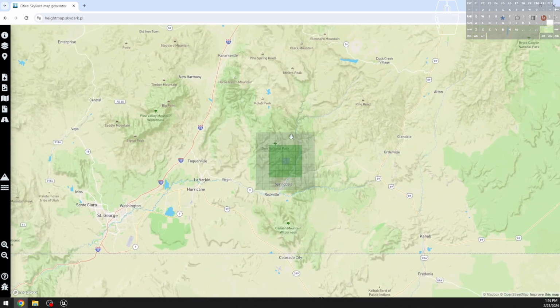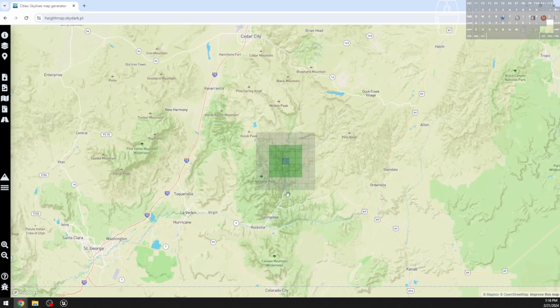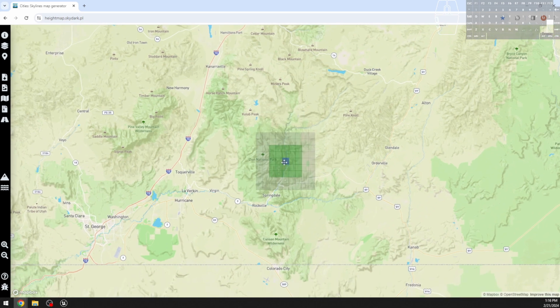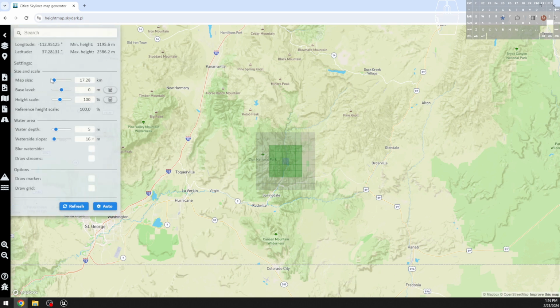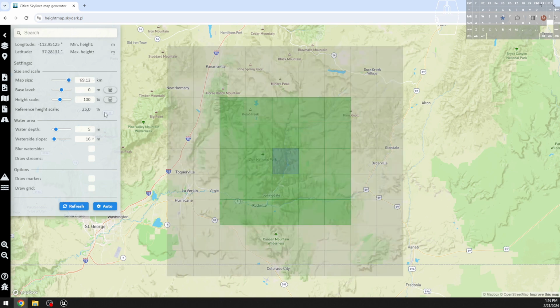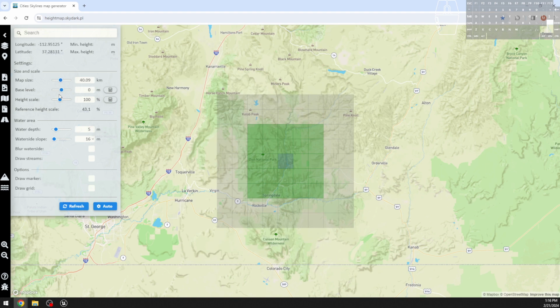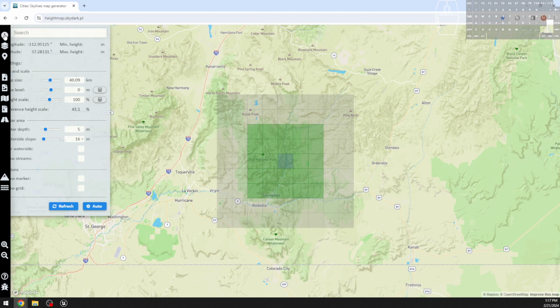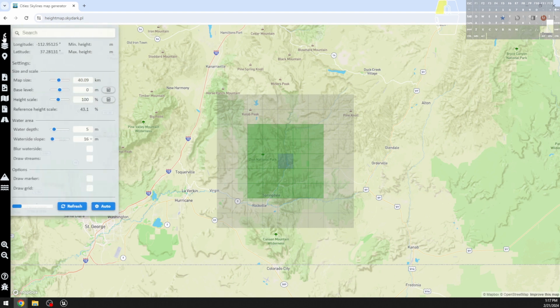If I click, it starts to lay out a region that would be used as the height map for this project. What I can do is play around with the size of the map right here if I wanted to. So I'll make it a much larger one. This would be a huge map. I could play around with the base level, the height scale, which we'll look at in a minute, and so on and so forth. That's all from this I button right here.